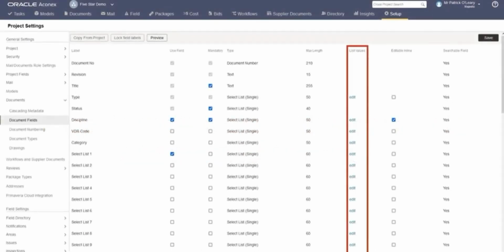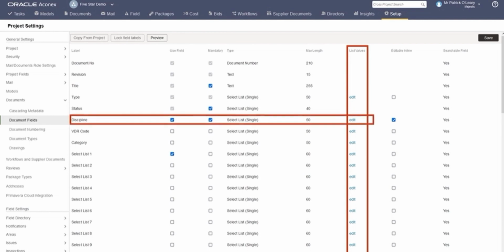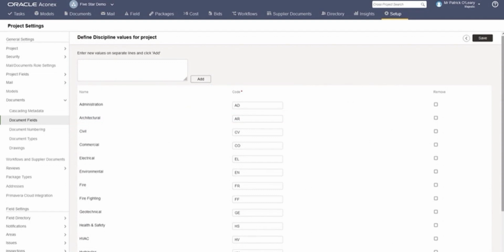One of the things you'll probably need to do more often than anything else is to manage the values in the single and multi-select list fields. It's likely that these will need to change over the life of the project. So let's open up the list for one of the fields, the one for discipline. You can see that this field already has some values. These values are what users see whenever they upload or supersede a document.